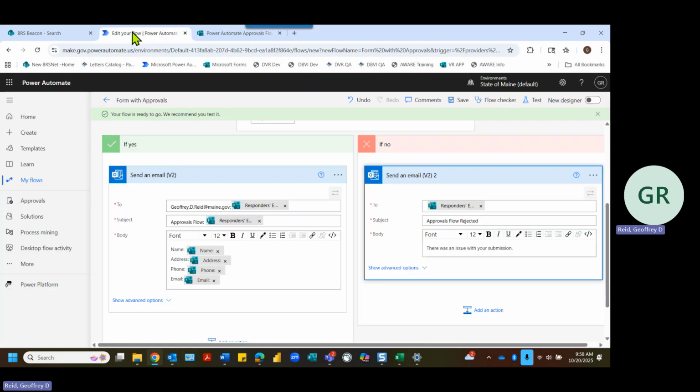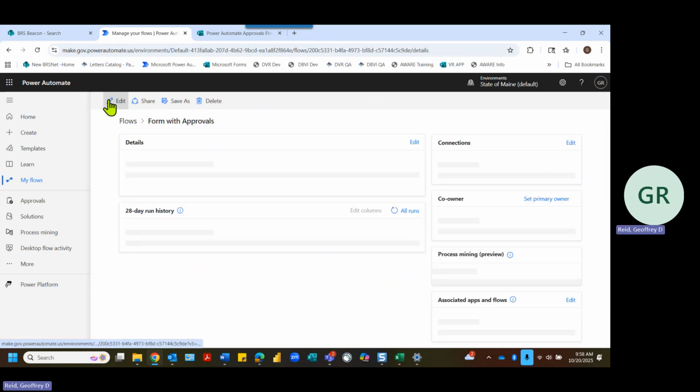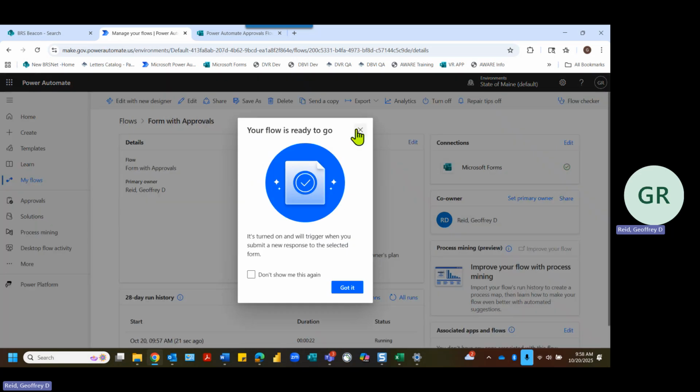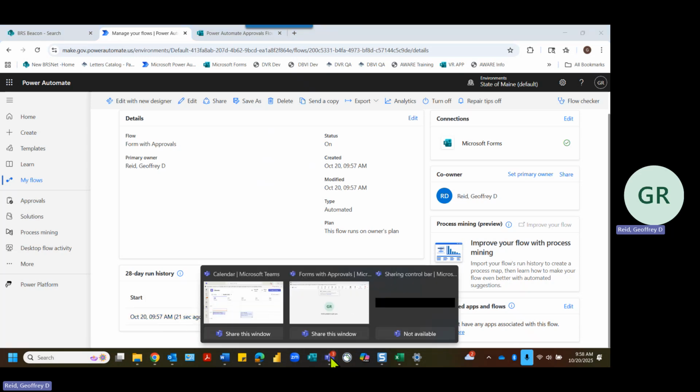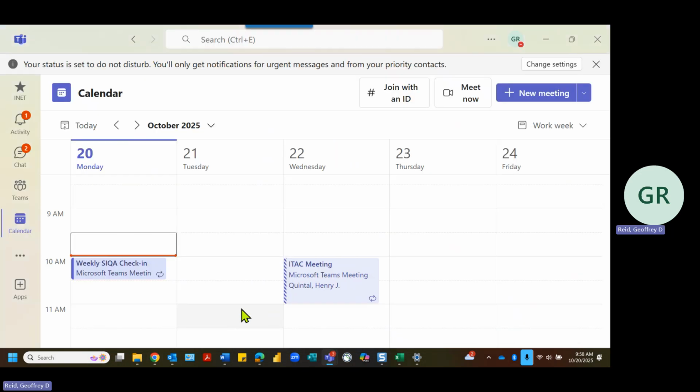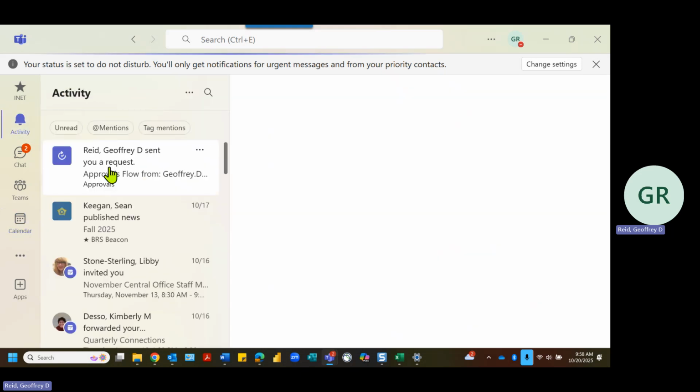And I can come over here in my flow to see if I can hit the back button to see if my submission was successful. And I'm not seeing anything here. Okay, so this says running, meaning it's at the approval step. So I'm going to go to Teams, and I'm going to go to my approval step.